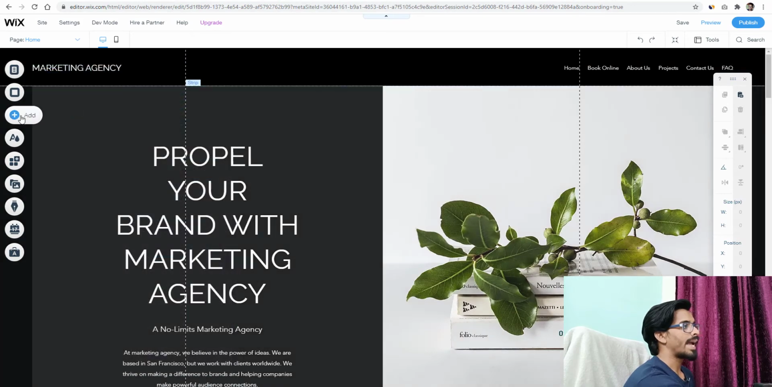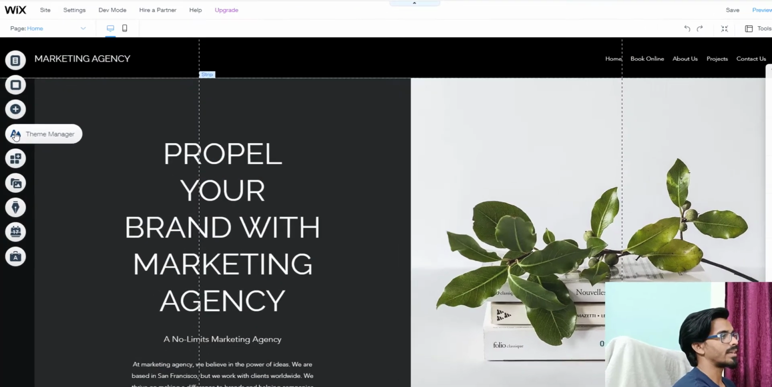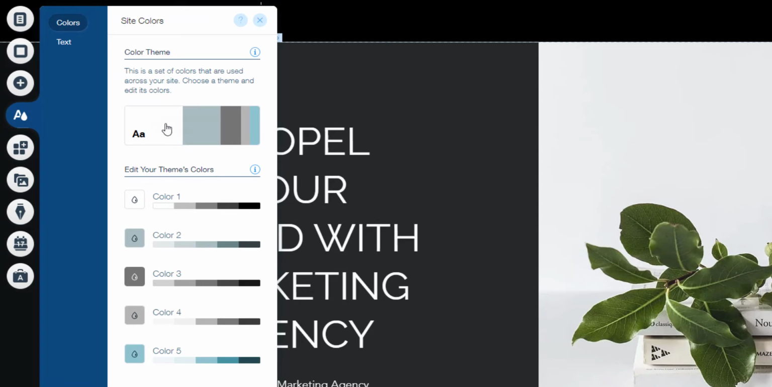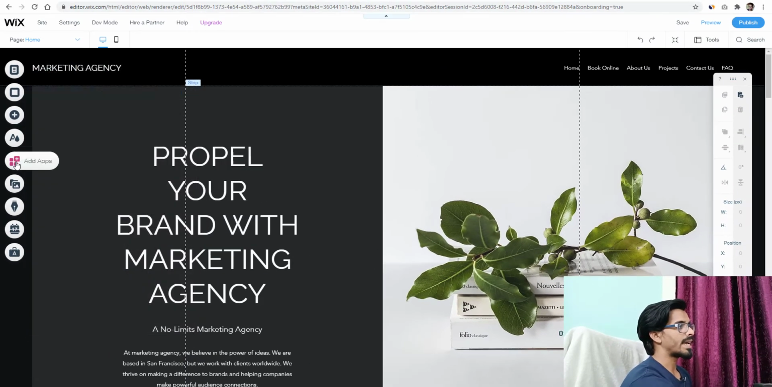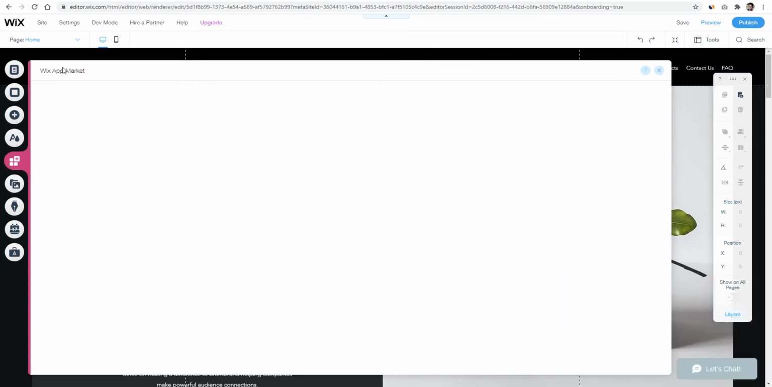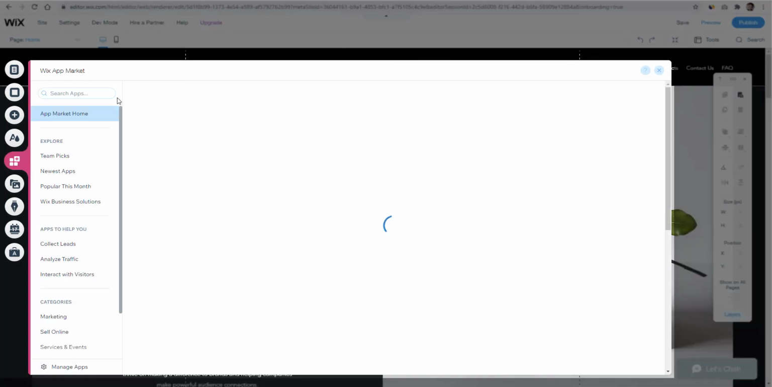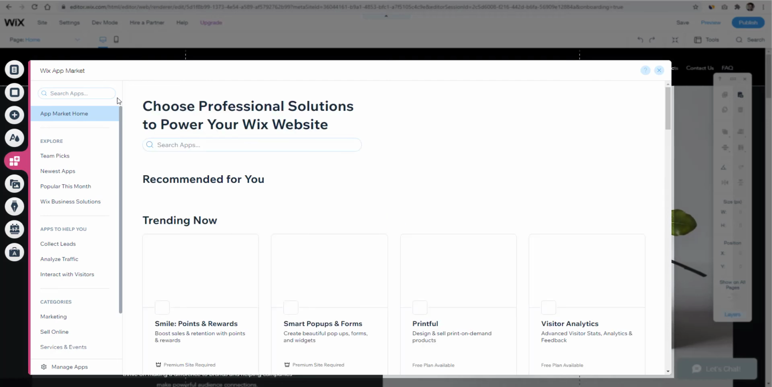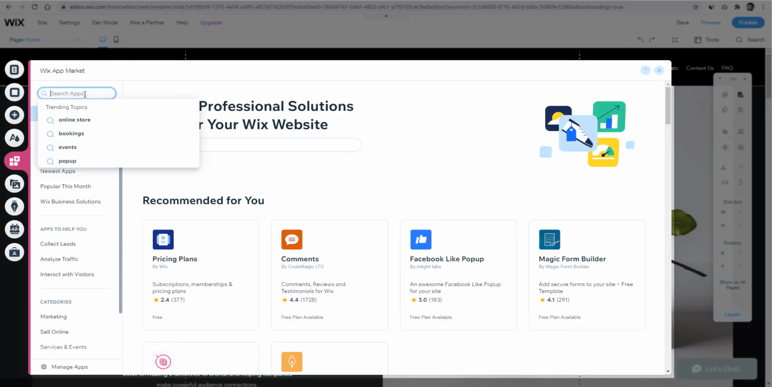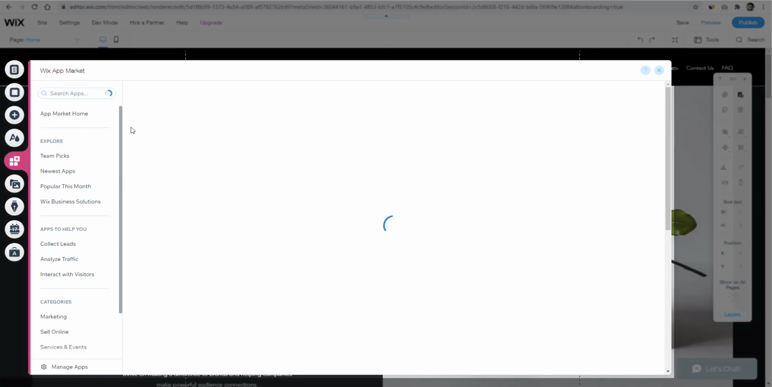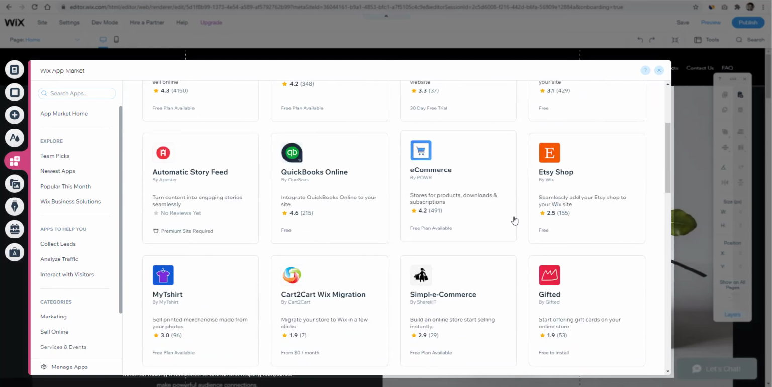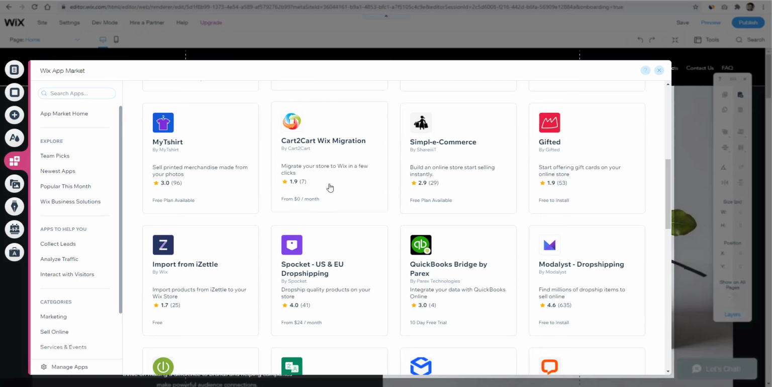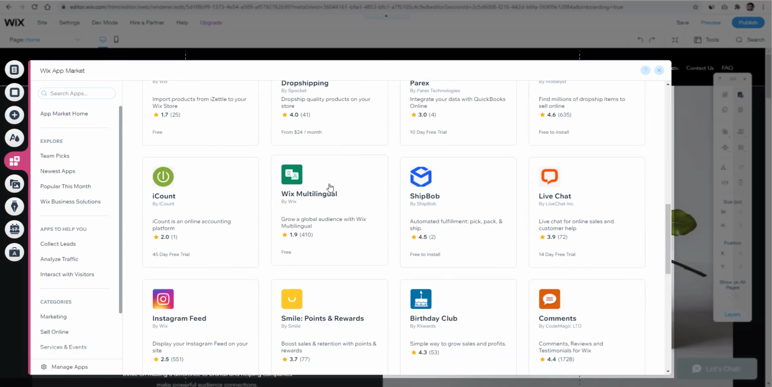And after this add option, you will get this theme manager option, in which you will set your color theme of the website, and you can also set the text by default. After this theme manager, you will get this add apps option, in which you will get Wix app market, through which you can easily add any of the applications you want in your website. So let's see, currently this online store option is there. You can easily add Wix stores, online store, eBay store, Etsy shop, QuickBooks online. So many applications are there under Wix app market.